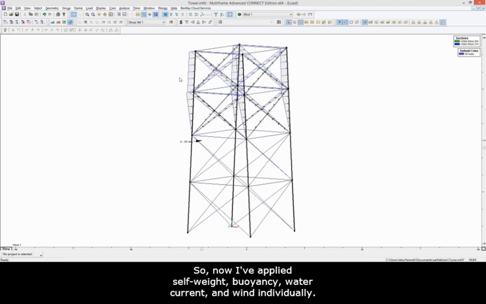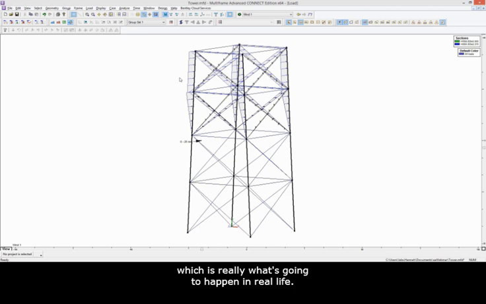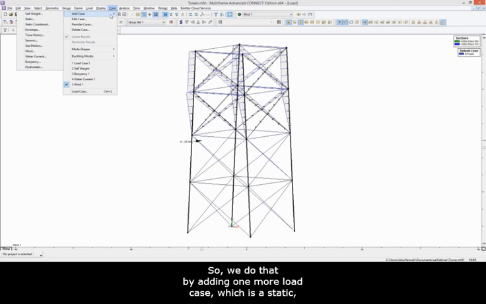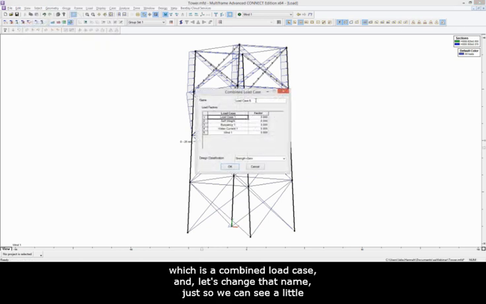Right, so now we've applied self-weight, buoyancy, water current and wind individually, and what we'd like to do is combine these all in one load case, which is really what's going to happen in real life. So we do that by adding one more load case, which is a combined load case, and let's change that name just so we can see a little bit more which one it is, and we can add factors of these load cases that we've added already.